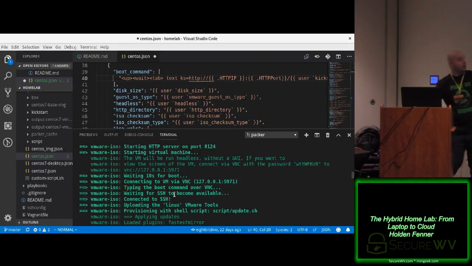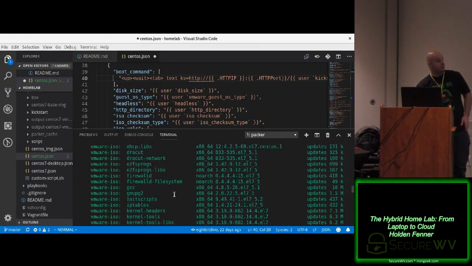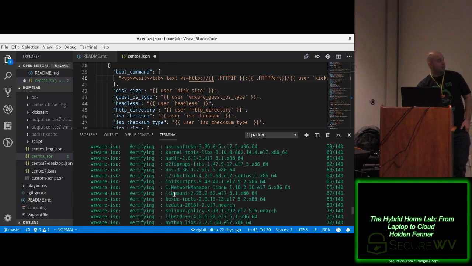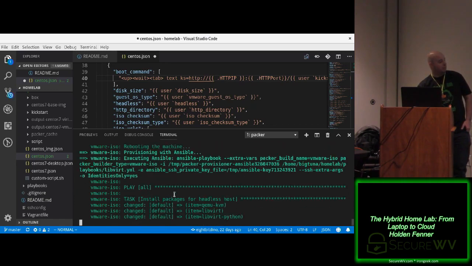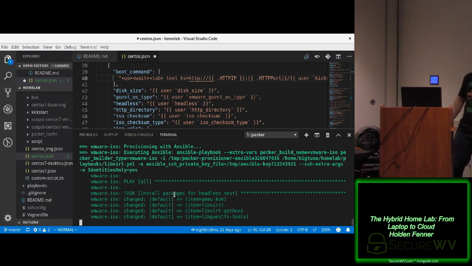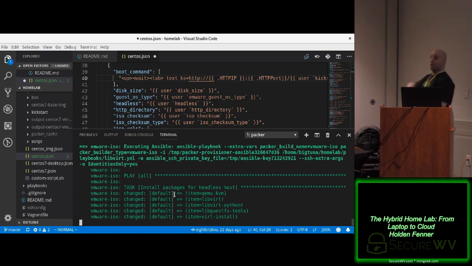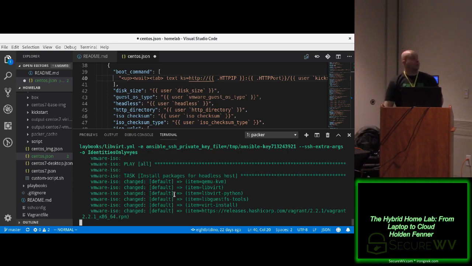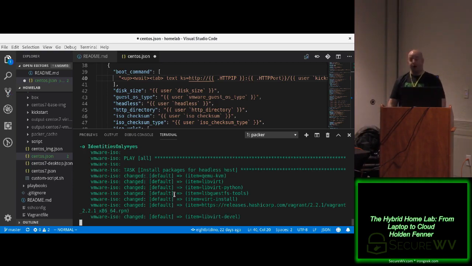But it does the very first thing, right? It comes through and says, hey, I'm going to update all this stuff. So it reaches out over the internet and says, I'm going to update. And then it's going to reboot. And now it's going to reach in. It's going to start provisioning with my Ansible. And it's going to reach through all those Ansible things. And when it's all done with that, it will go ahead and say, I'm going to pack you up and ship you off.